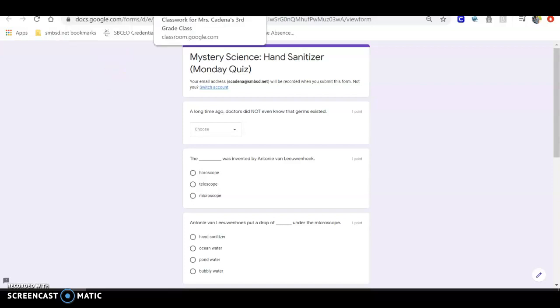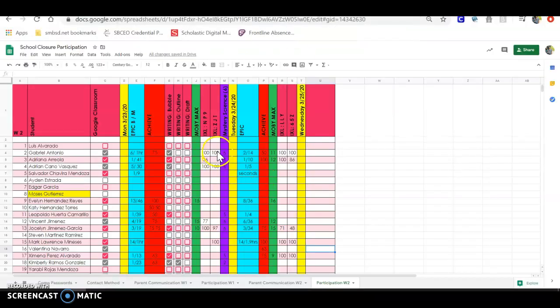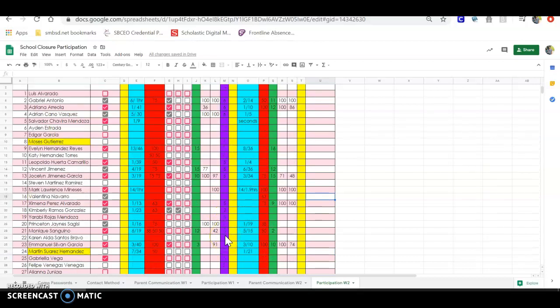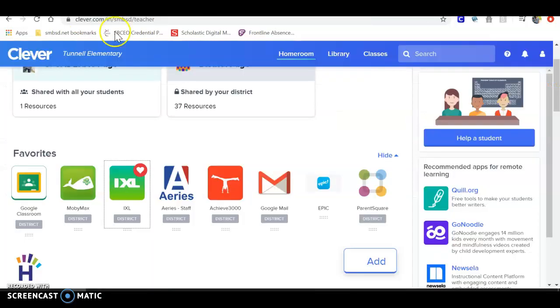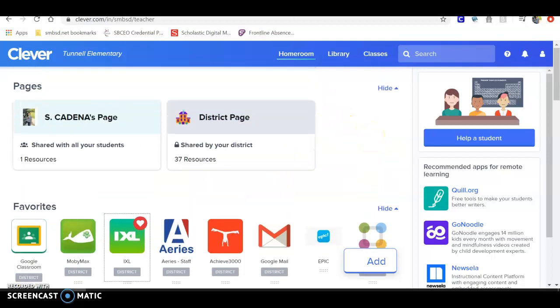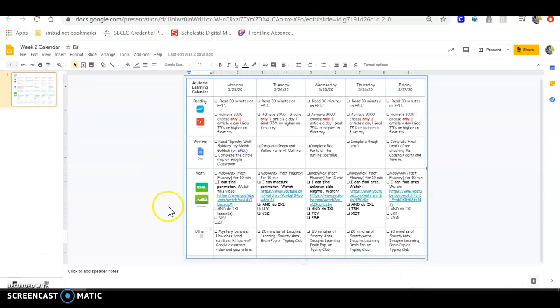Some people have already done that, and that's great. So good for you guys. I think, who's done it already? Gabriel, Adriana, Adrian, Leopoldo, Vincent, Jocelyn, Jimena, and Kimberly have all taken that quiz, so thanks, guys. So that is our Google Classroom. That is Clever. And this calendar will really keep you guys on track and kind of give you a guide as to what to do a little bit every single day.